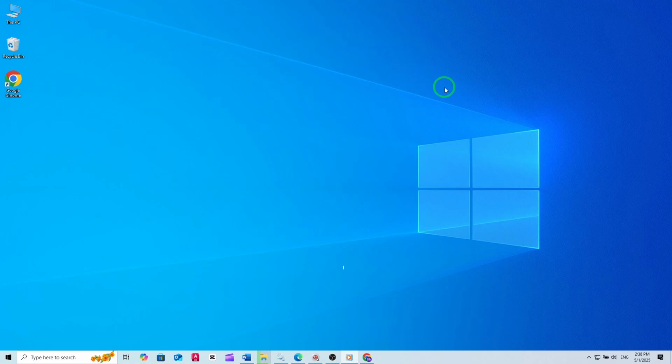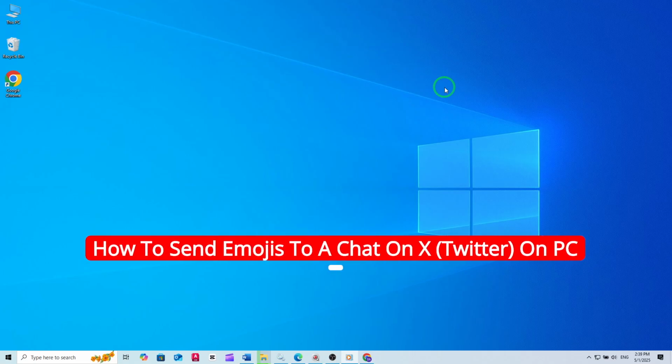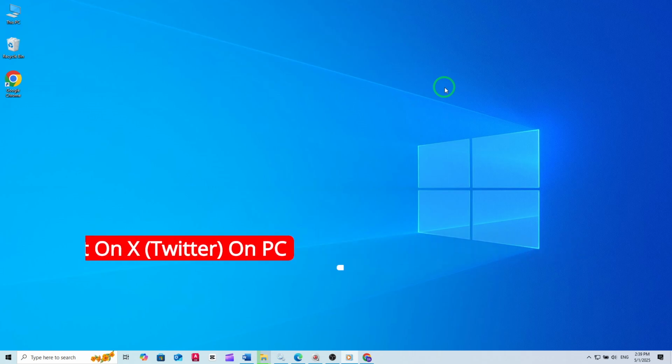Welcome! If you've ever wanted to add a little extra flair to your conversations on X, formerly known as Twitter, you're in the right place. Today, I'll show you exactly how to send emojis in a chat on X using your PC, all with the latest update. Let's get started.